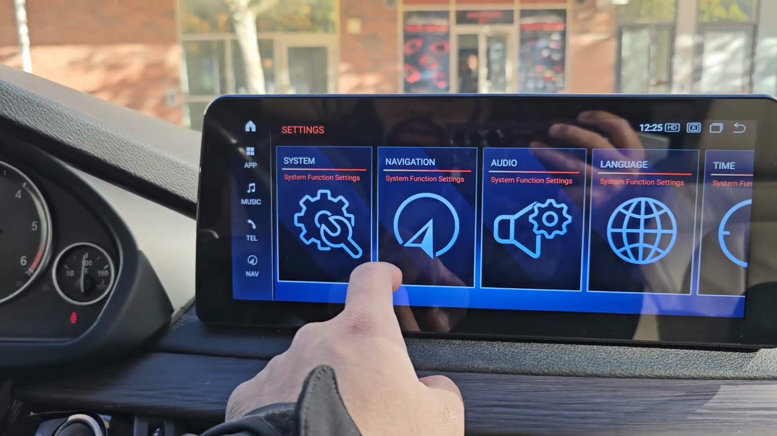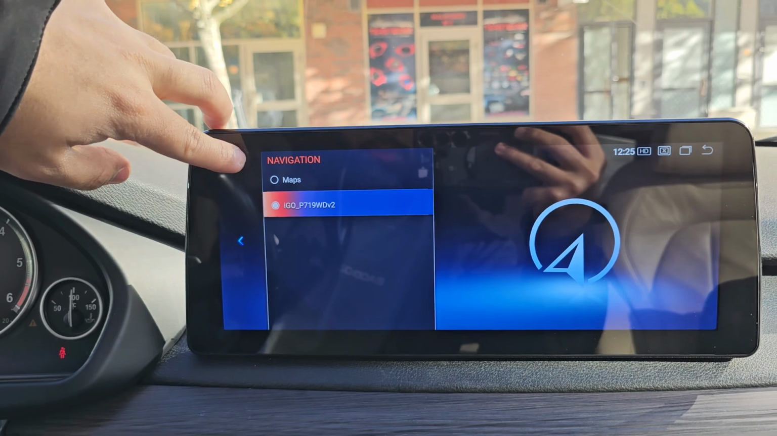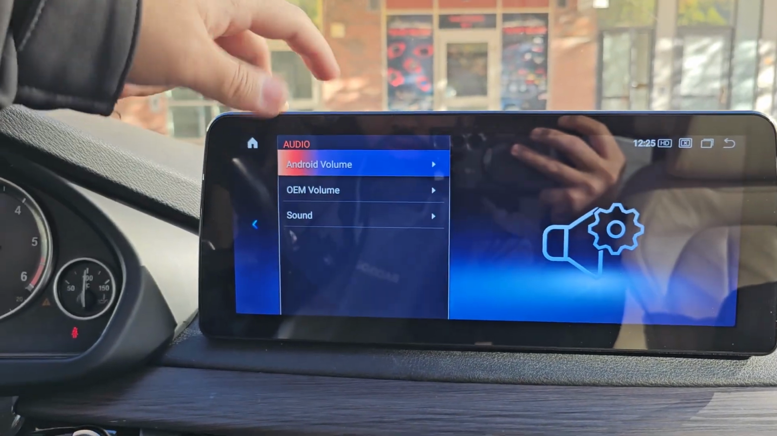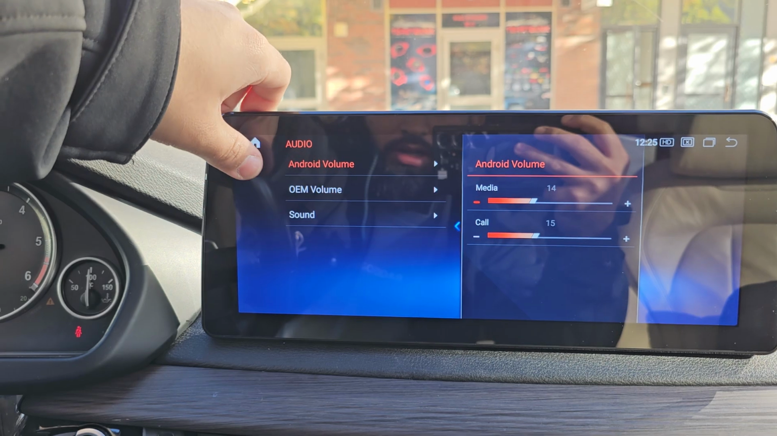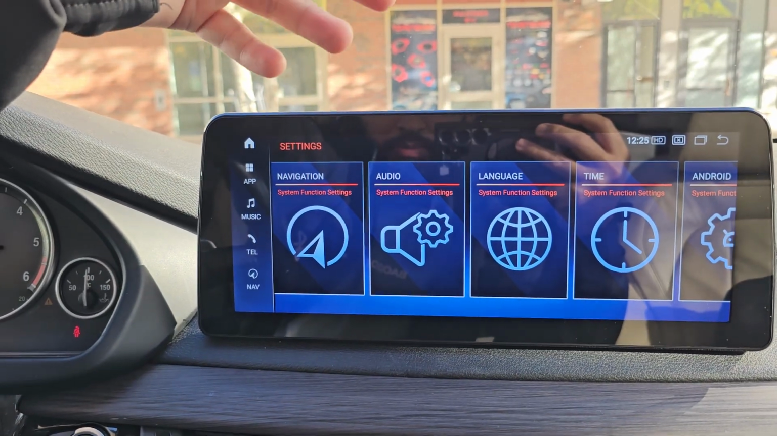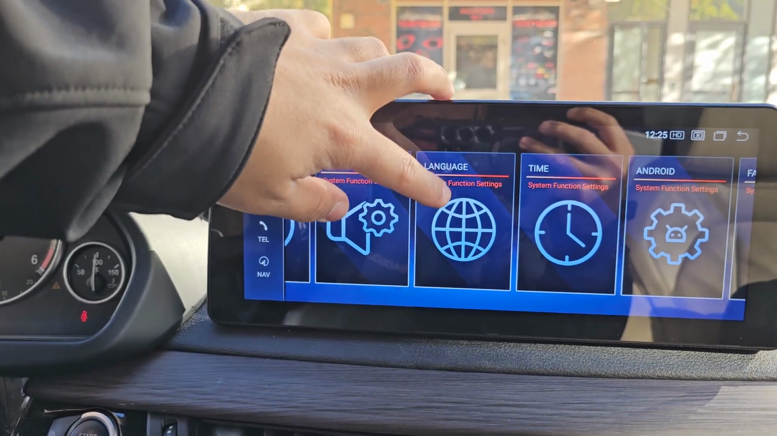If we go again to the settings, we have navigation. From here I have chosen iGo, but you can choose Maps as well, Google Maps, both are supported. We have some audio settings. Usually you don't need to adjust lots of settings here. From factory they are already set up. Then we have some language settings.